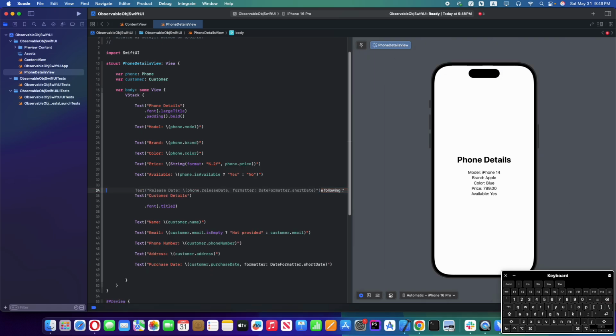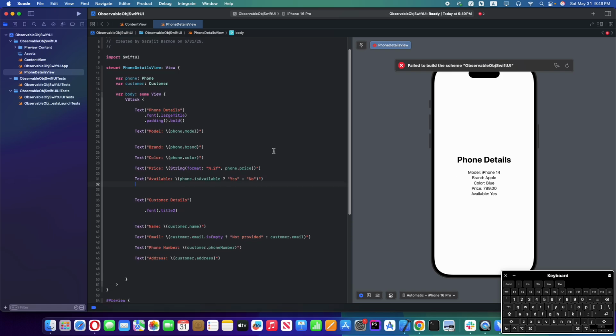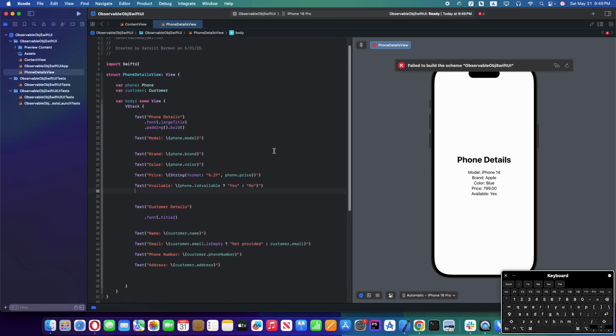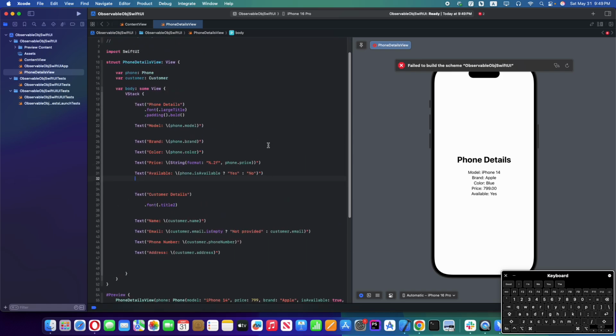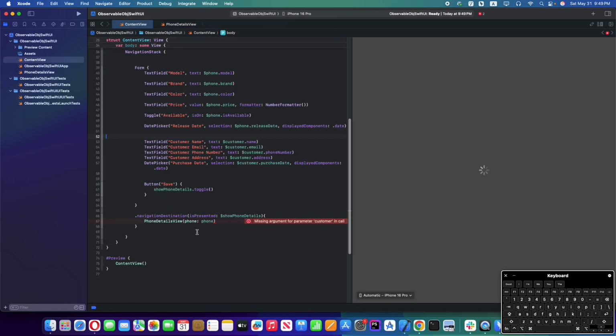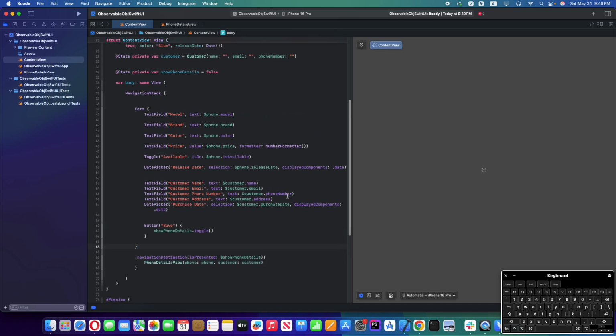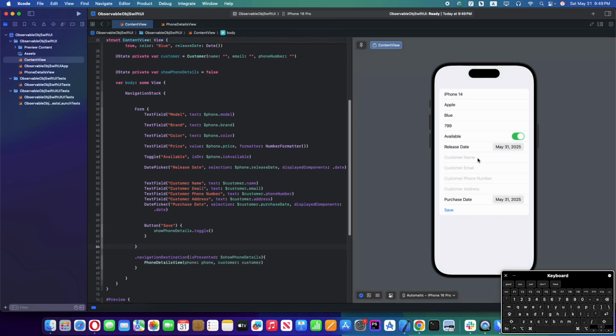So let's remove these dates and make it simple. Okay, now what we need to do if we want to pass the customer variable here, we need to pass the customer. Okay, so let's check customer name.